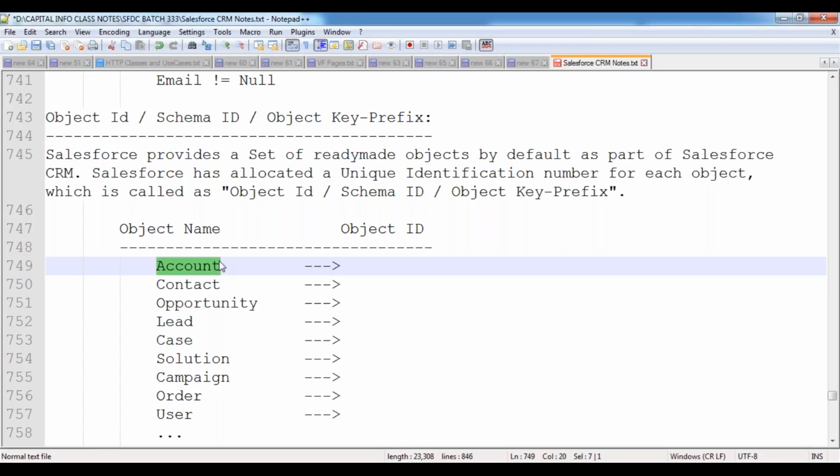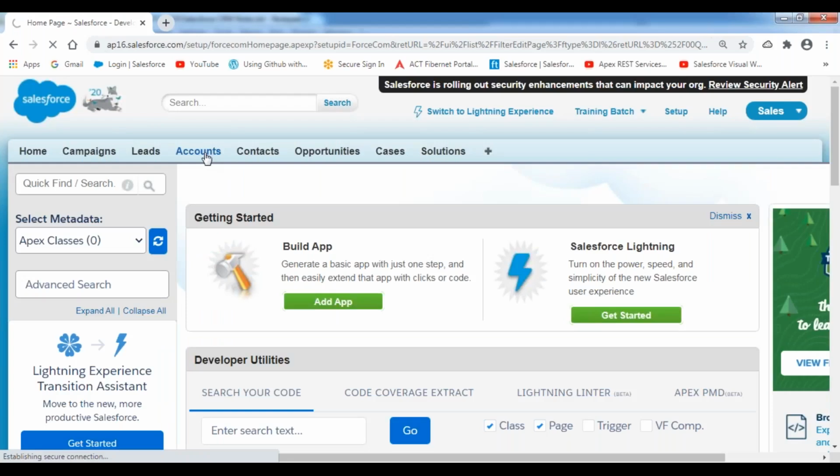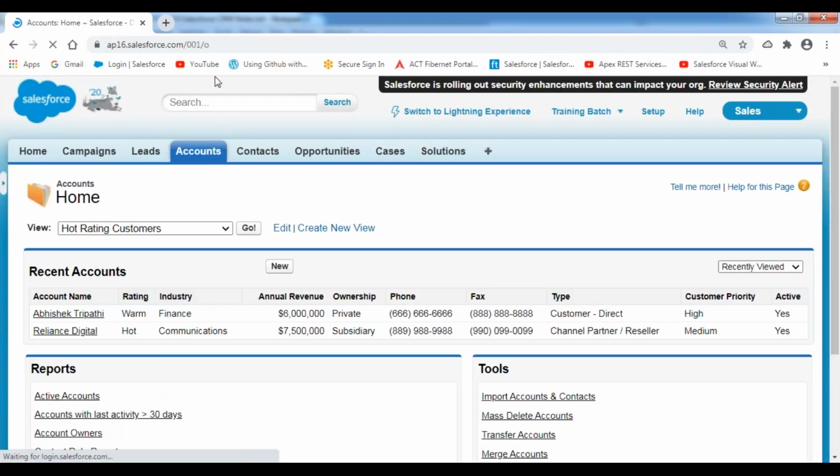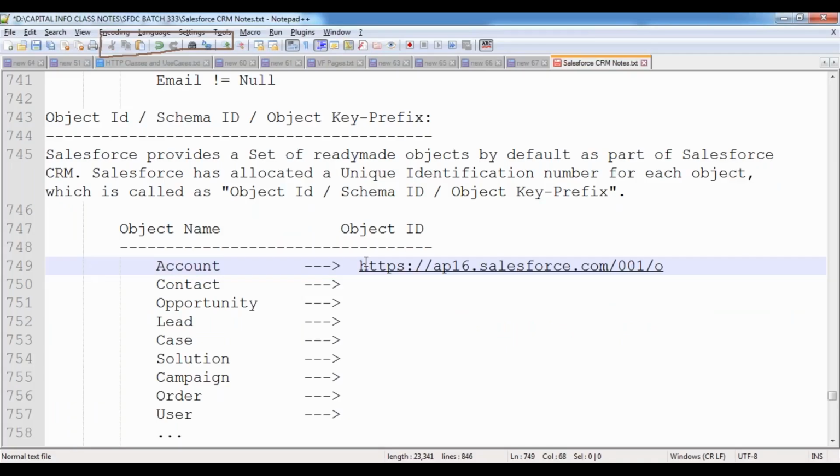I want to see this account object ID. How can we manage the account records by using the accounts tab? Simply go to this accounts tab. When you click on it, inside the address bar, a URL is prepared by Salesforce. Just copy this URL and paste it over here.